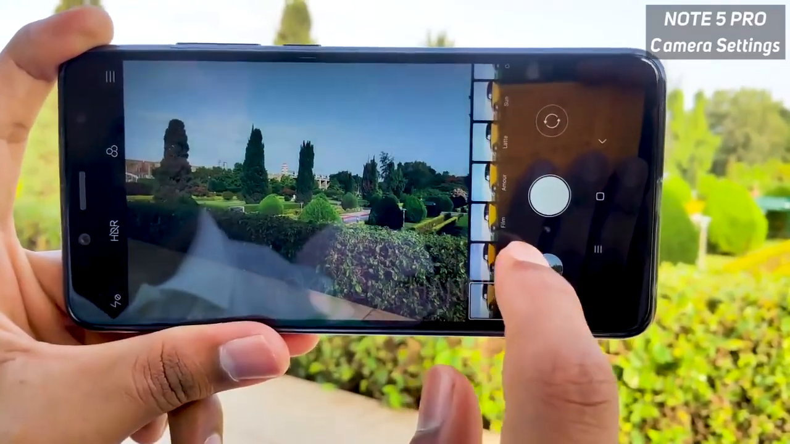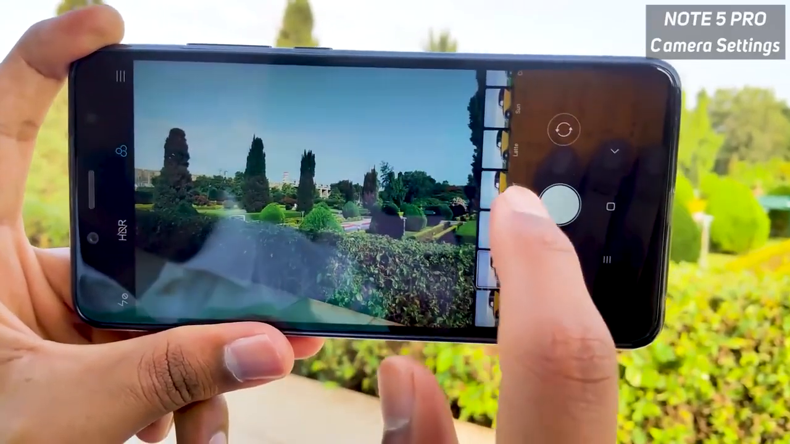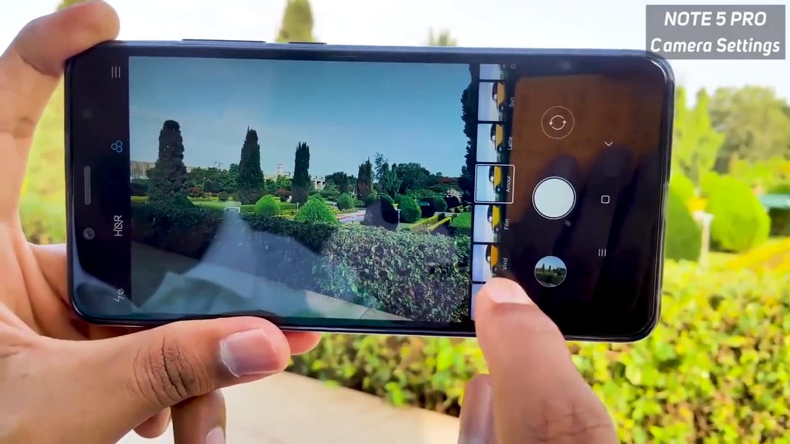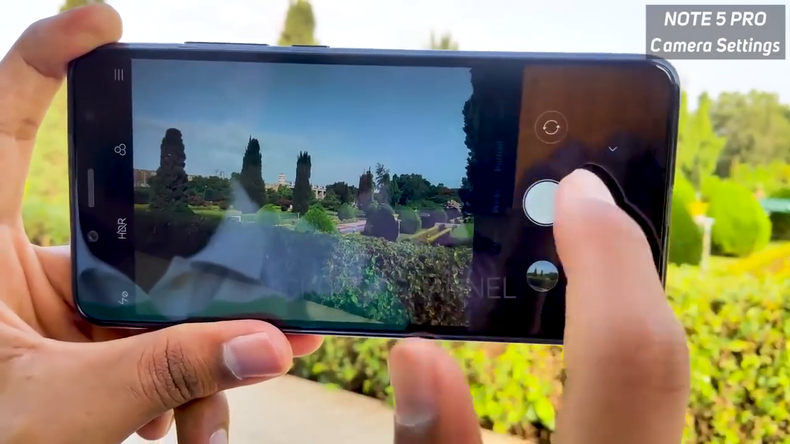There are filters here. Some of the filters are really good, some are just plain Jane, nothing really works out of it. Maybe for a particular situation it might work. You just have to do it by trial and error.